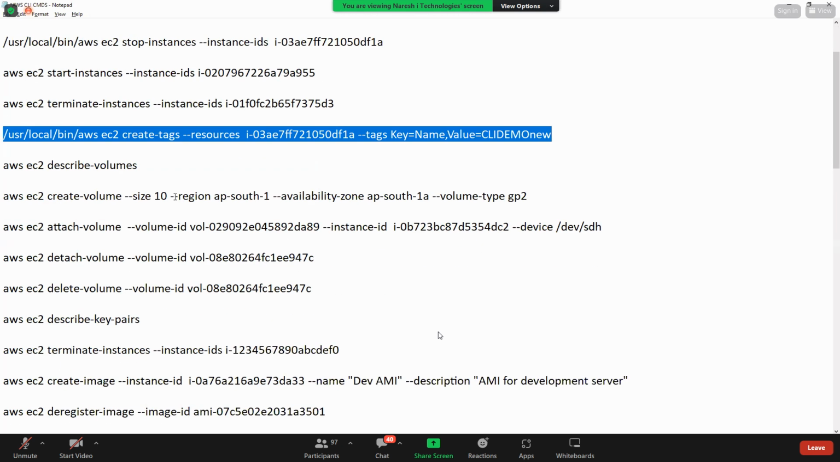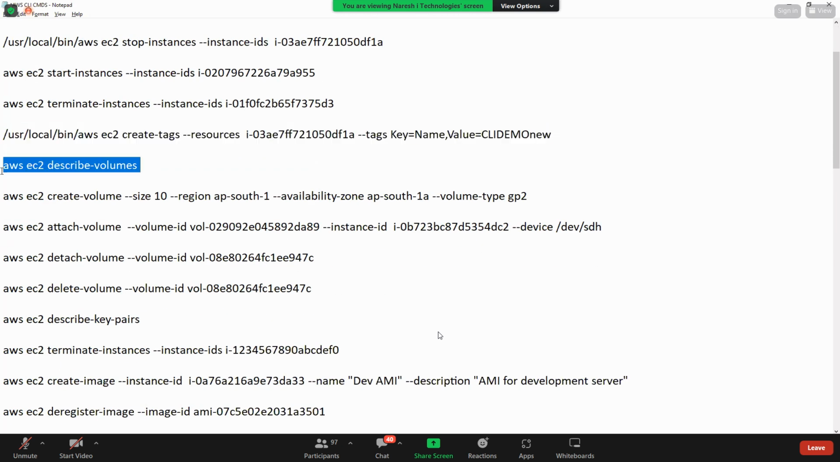Okay, so now describe-volumes. What is the meaning of describe-volumes? It will list all the volumes. It will list all the volumes you have. Tell me, what is this doing?